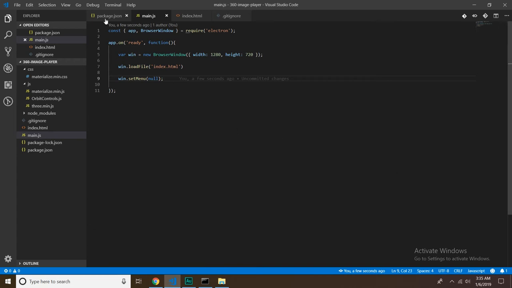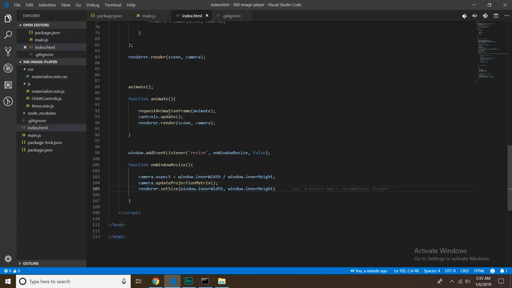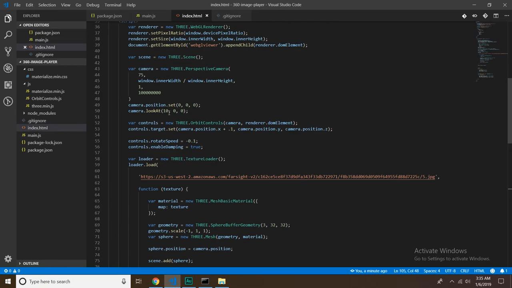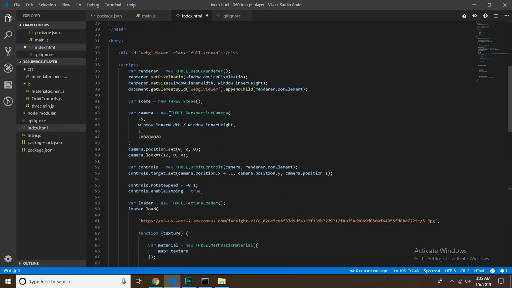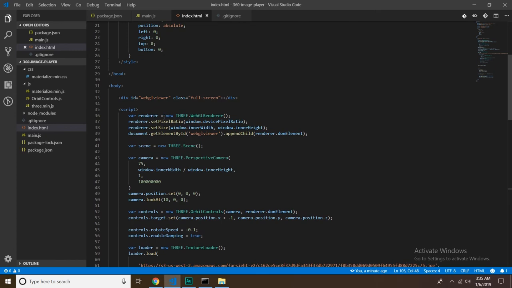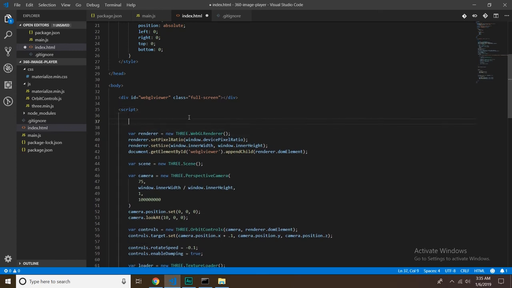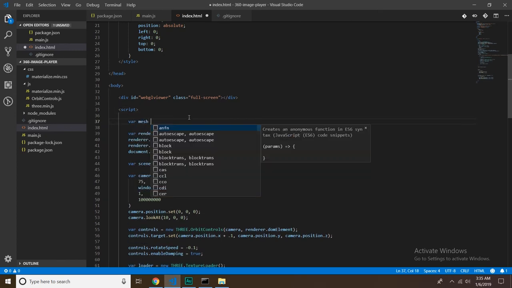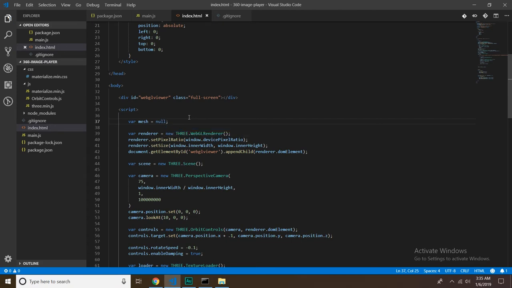Next, now we're just getting into the whole making sure everything works fine and user experience part of the project, where we will make sure everything works the way we want it to. The first thing I want to do is declare a var mesh over here. The reason is that I want to be able to load new meshes when new images come in. I don't want to be stuck with one single image. Right now we are just dealing with one image.